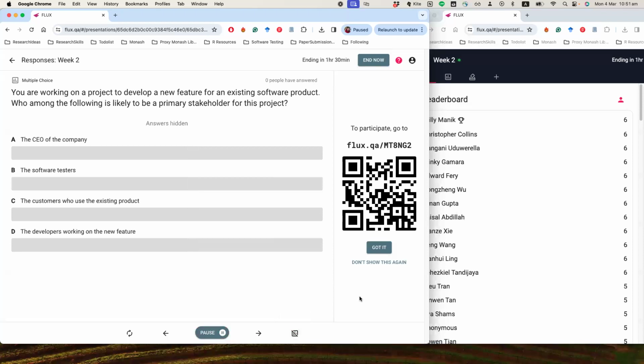Okay. This one worked. You are working on a project to develop a new feature for an existing software product. Who among the following is likely to be a primary stakeholder for this project? This one is quite obvious.